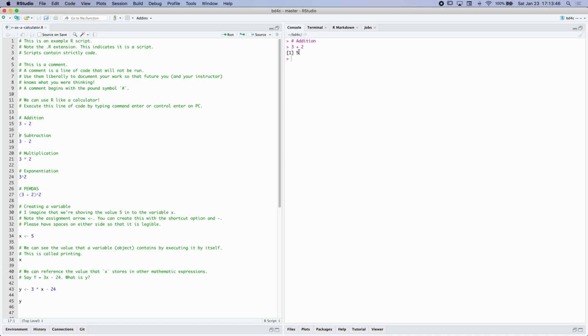And you can type things in here too, right? 5 plus 5 equals 10. But notice that it doesn't show up on the left-hand side. Think of the script, the .r file, the source editor, this big left part of the RStudio IDE, as the source of truth. Whatever is in there will remain.